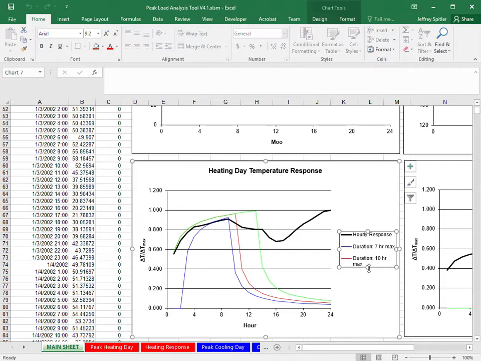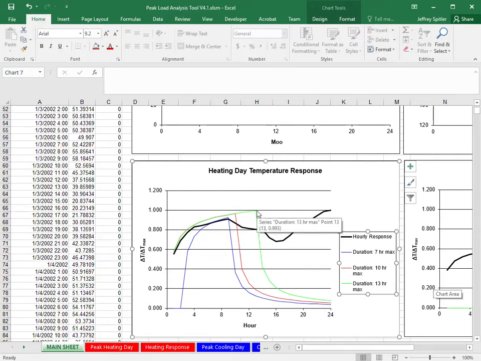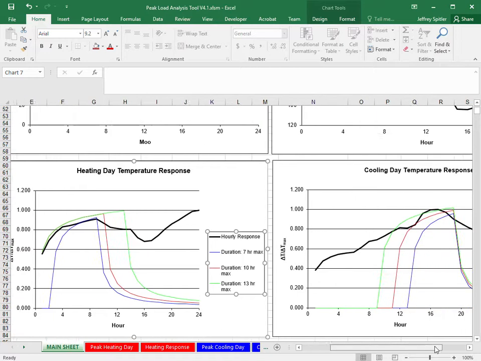We've lost part of the legend, so you can get it back by pulling that down. So you see 7, 10, and 13 hours. Actually, it looks like 13 hours is about right. So we'll check 14 or so to see what's better.